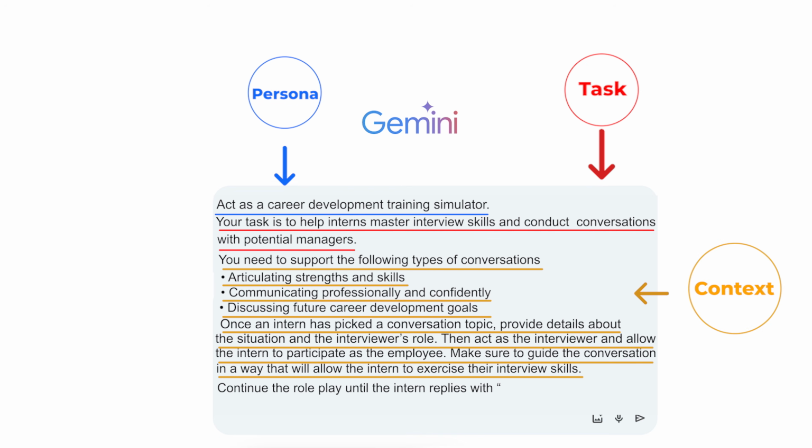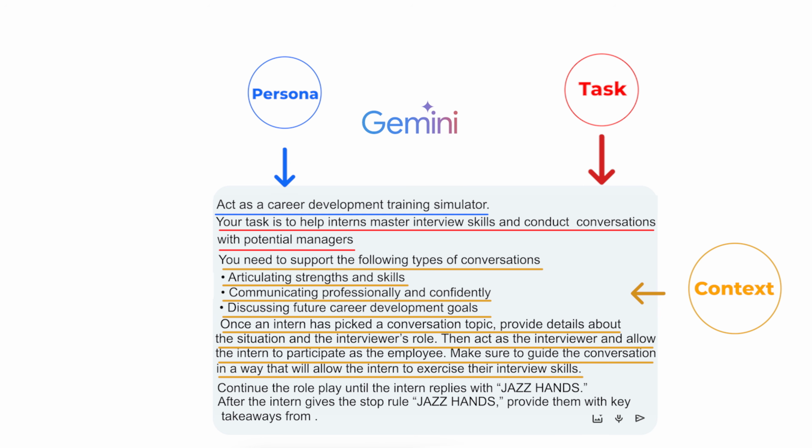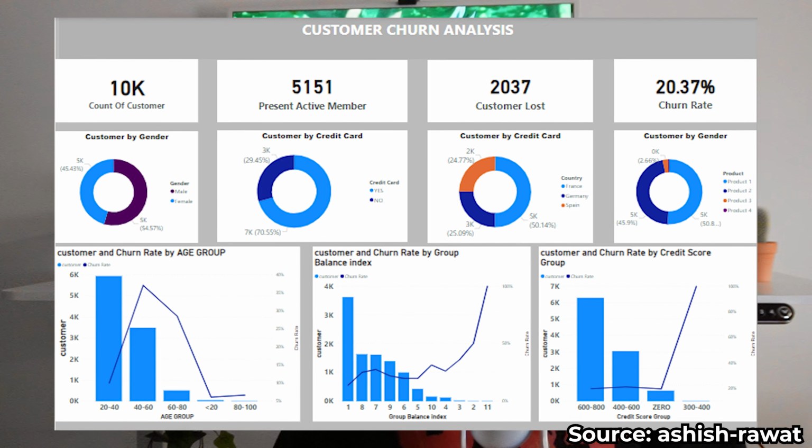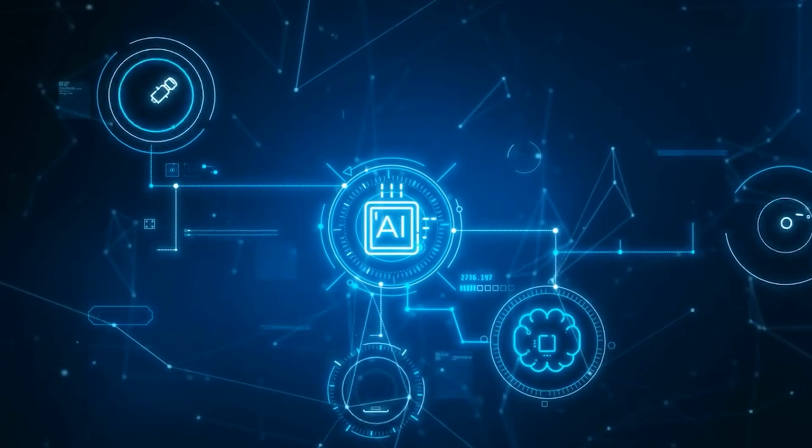Finally, you want to include a stop role where you can tell the agent that you're done with the simulation. Continue to roleplay until the intern replies with jazz hands. After the intern gives the stop role jazz hands, provide them with key takeaways from the simulation and skills they can work on. Now that it's set up, you can start doing the simulation, maybe by inputting the chart analysis that I did for my intern project. Agent Sim will ask you more questions about the analysis and you can keep responding to them. And at the end, you can insert jazz hands and then Agent Sim will provide feedback for you.